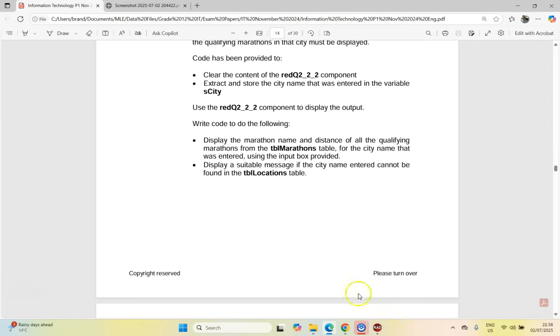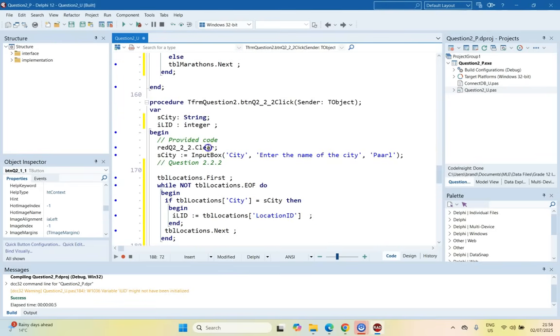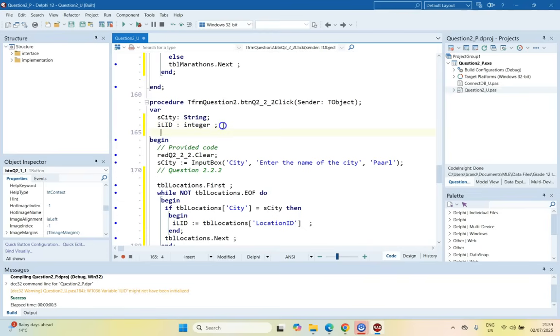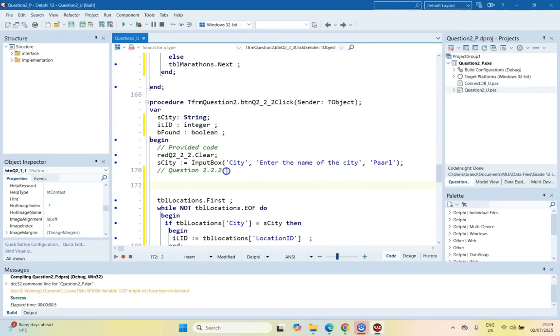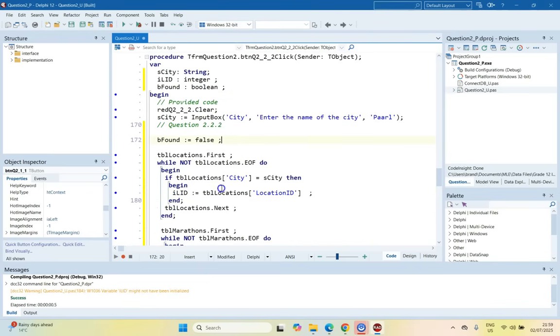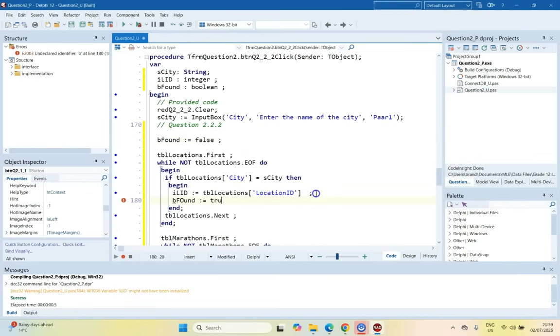So if we can't find it, we need some sort of way to check if that name was actually found. So I'm going to have a Boolean, be found, which is a Boolean, because it's a Boolean. And when we're looking for the city, I'm going to default this be found. We're going to say, hey, we haven't found it. And the moment we find it, we record its location, and I can say, hey, be found equals true.